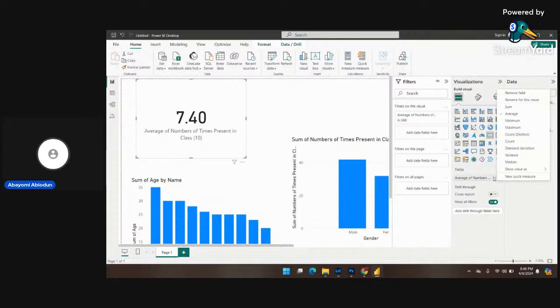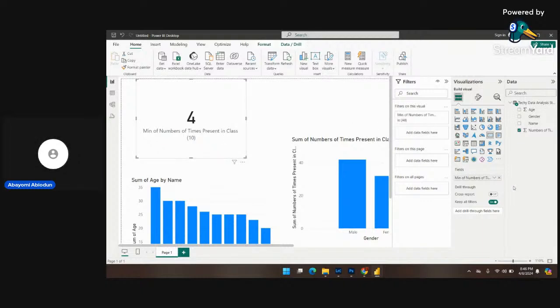If I click again and I click on minimum, it's just going to give me the minimum number of times present in class. And if I want to get the maximum, I can also click on that, and it's telling me here that the maximum time present in class is 10. So this is just how it works. So I'm going to go back by clicking on the sum.